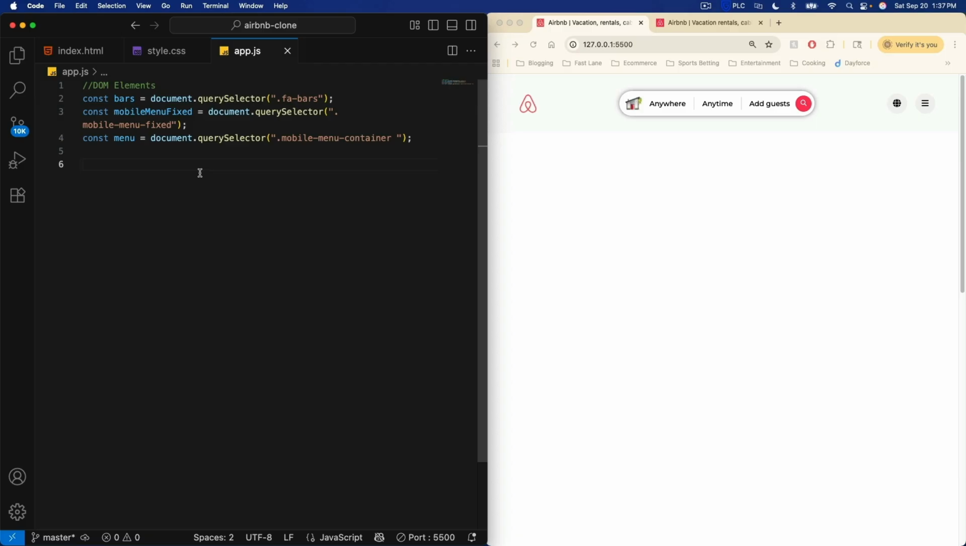Yes, no, okay? So we're going to say if, and I'm going to use the exclamation, that basically means not. So if not true. So we're going to say if bars doesn't exist, our variable, and then we're going to use 2 pipes, that means or. And then we're going to say if mobile menu fixed doesn't exist, or if our menu doesn't exist. So if any of the variables we just selected for some reason are not accessible by JavaScript, they got deleted or they don't exist, then we're just going to leave it blank, which means do nothing.